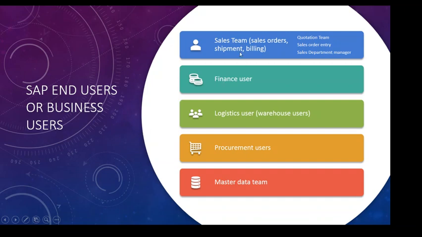SAP teams, from a sales team, one could be doing a sales order, a shipment, billing. There could be a different quotation team in a corporation or in a company, or maybe the same person is doing quotation and sales order. That is up to the organization to define. But the end user or business user could be as per the activities and the functions and the roles they have in the organization. So that depends on the organization, and SAP can adopt those functions, and we can have different roles and assignments for the different transactions.